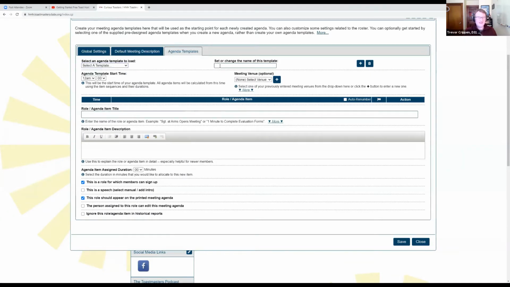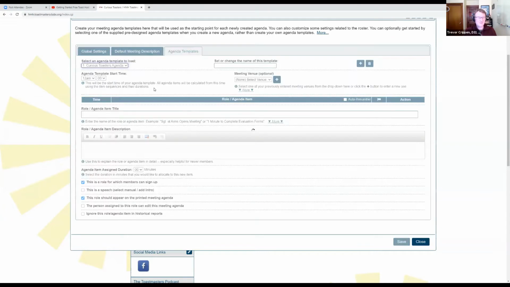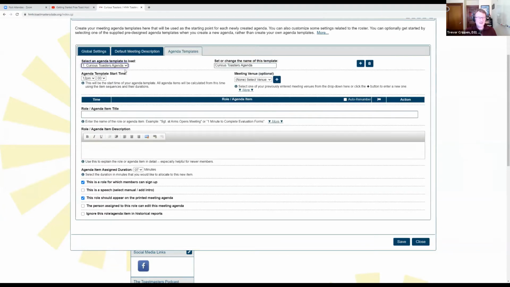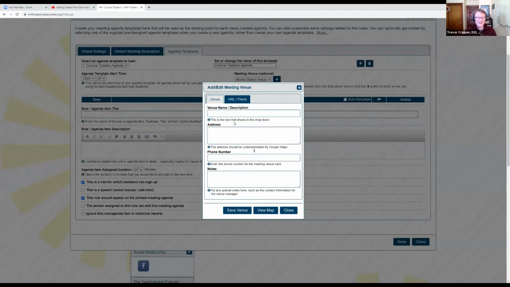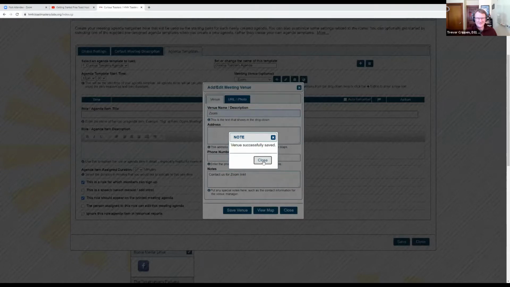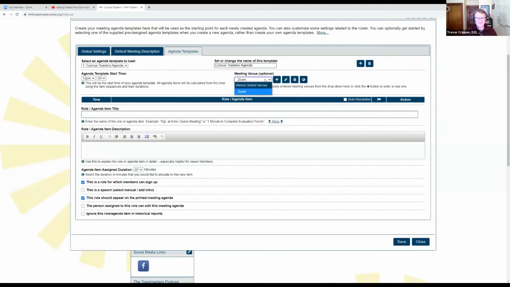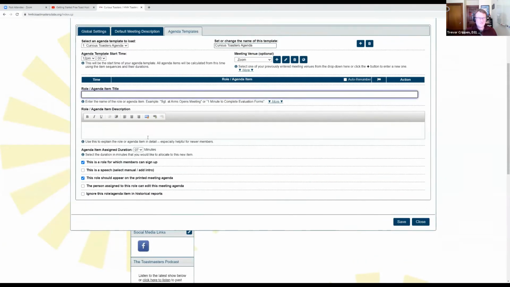But it's just the basic thing at the top of your agenda. And then you can create these templates that have certain start times. And this is how you get a good basis to go. You might have a default template here with a start time at 12. You can even set a meeting venue. You can add venues to the system. Say, Zoom is my meeting venue, and write down contact us for Zoom link. And you can save that as a venue and add them to your meetings at the top. And that'll appear up there.